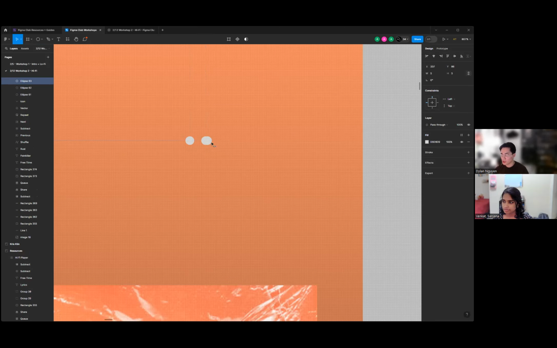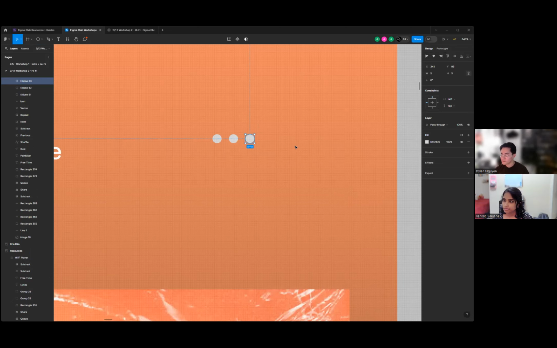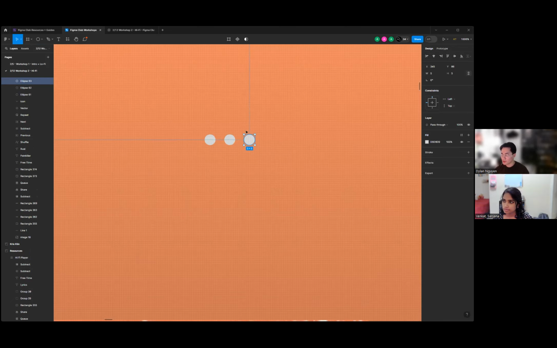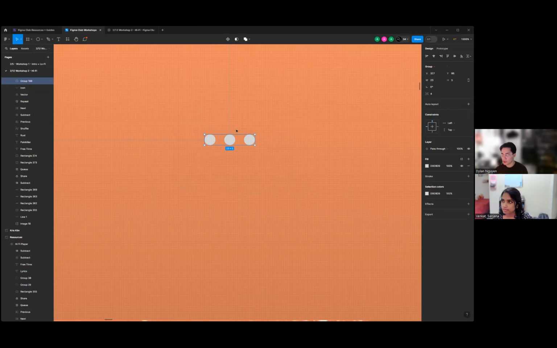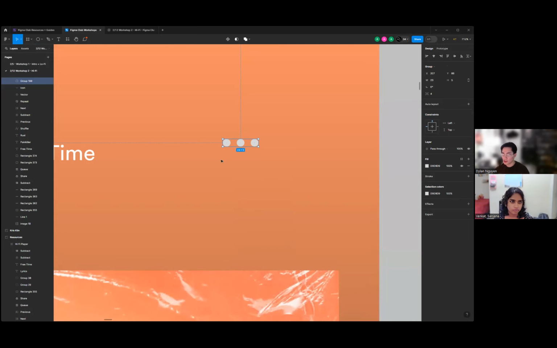So we're going to make a few. We're going to space them apart a little bit in a horizontal line. And once you have them spaced in a horizontal line, we're just going to highlight all of them. And then we're going to hit Control G or Command G to make them a group, or you can right click on them and then it'll be like group selection. They're all a group now.